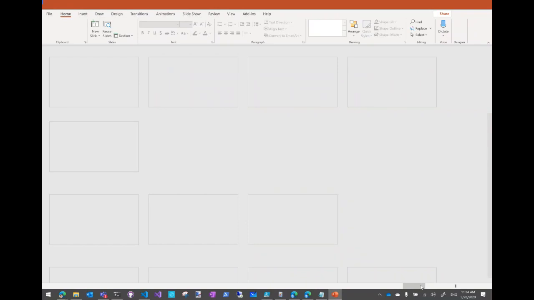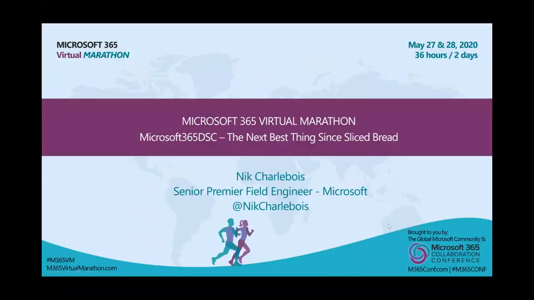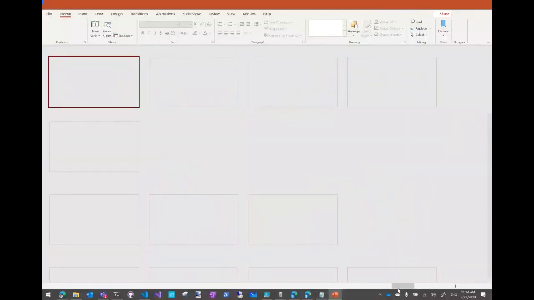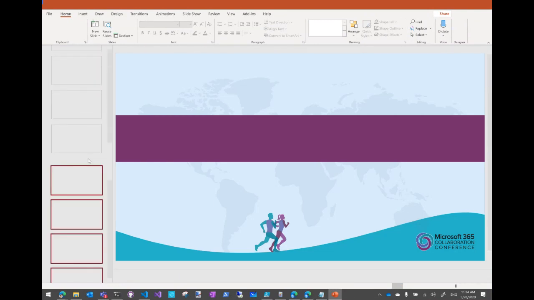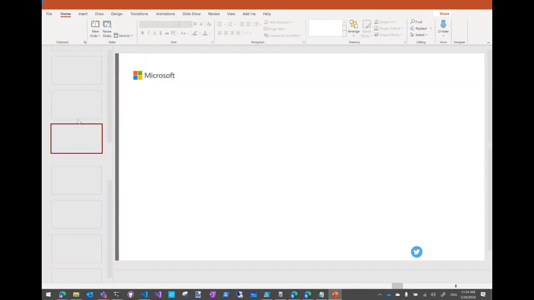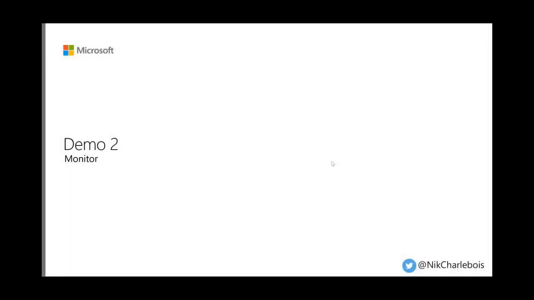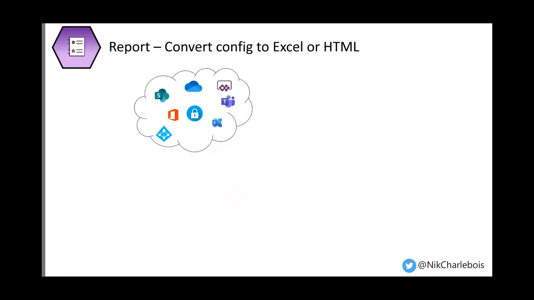Moving on to the fifth pillar, which is the synchronize. All right, I need to figure out how to flip this back to present view. Sorry about this, it seems like my PowerPoint's losing its mind right now. Let's try this. All right. So the fifth pillar is the ability to do synchronization.